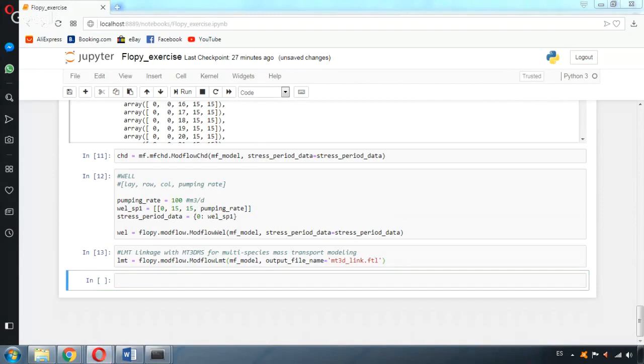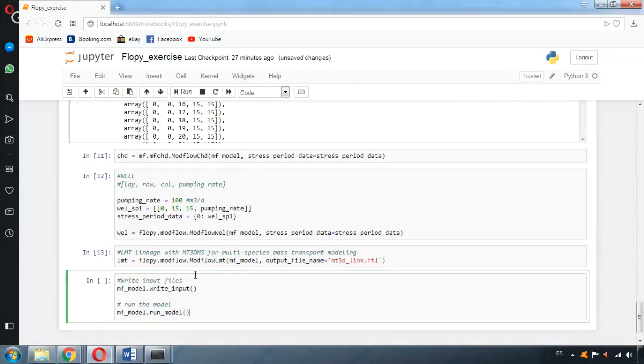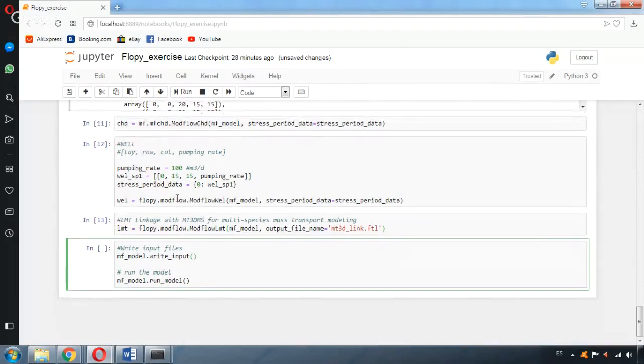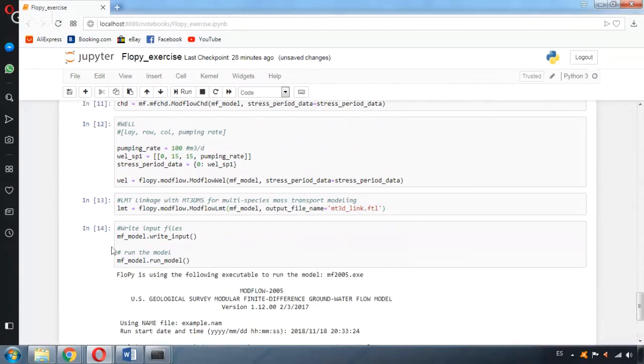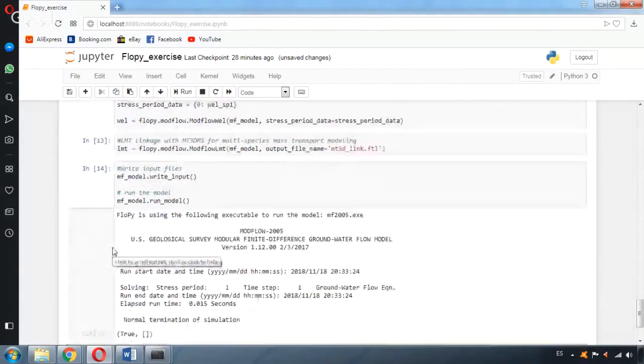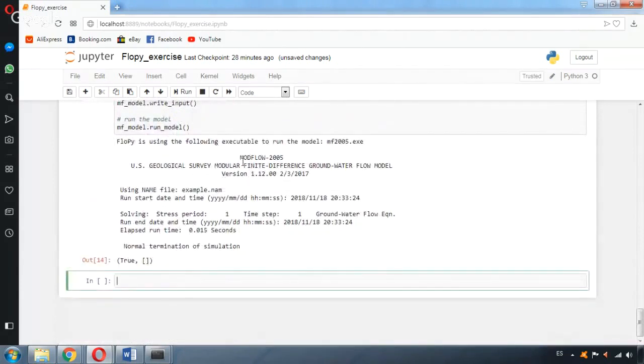And our next step before running the flow model is to add the input files to the model, which we will be doing with this line. It will compile all these individual packages, and after that we will run the MODFLOW model. Here we can see that we have run MODFLOW 2005 and we have a normal termination of simulation.